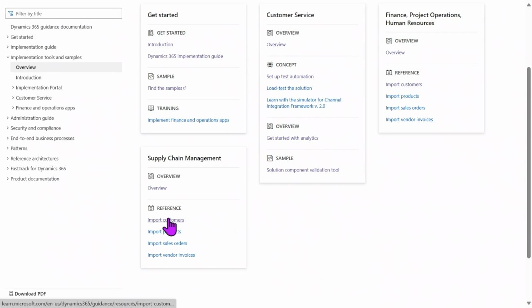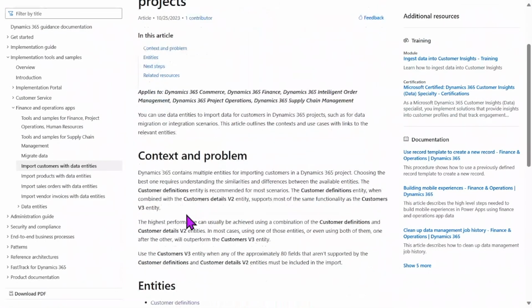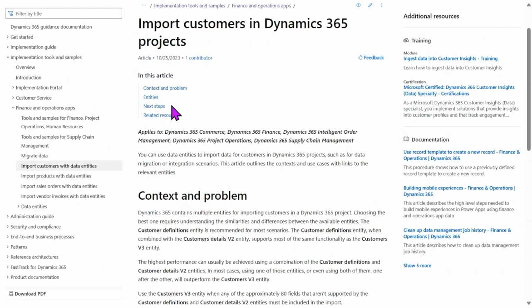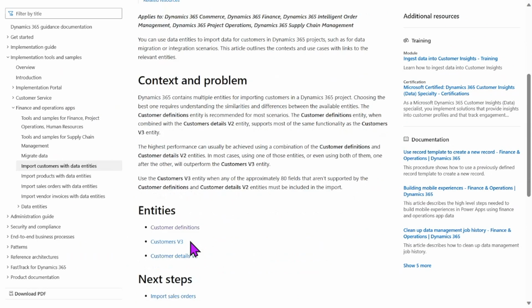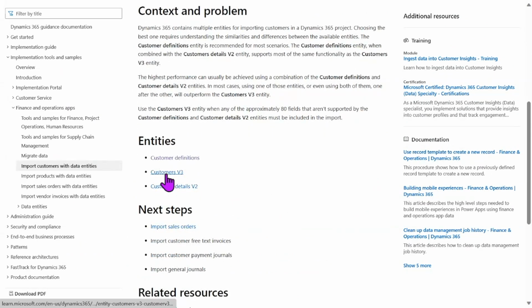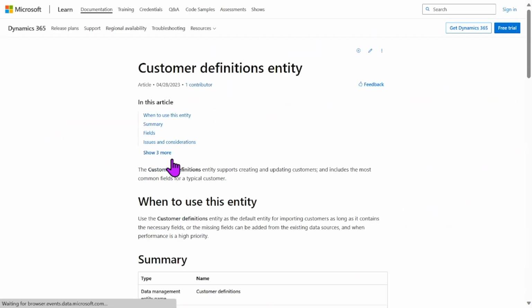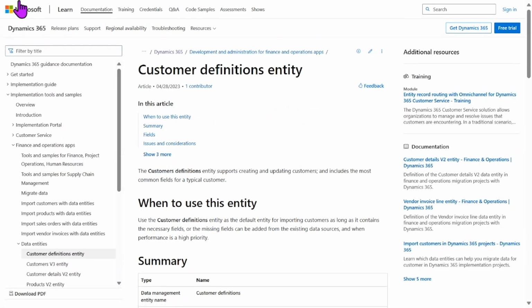So here underneath supply chain management, for example, you can see that we've got the links to get to the articles that are about importing customers. I'll just click on this as a quick example where you can see we've documented how to import customers. These are the 3 different entities. So you can click on one of these and it will actually navigate you over to the detailed documentation for that entity.